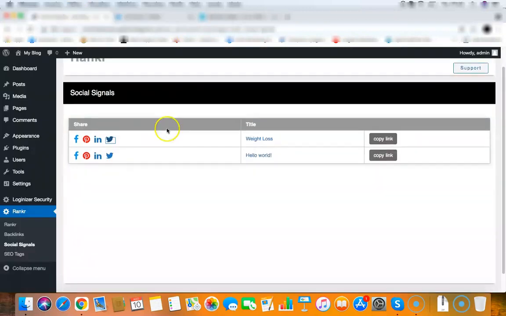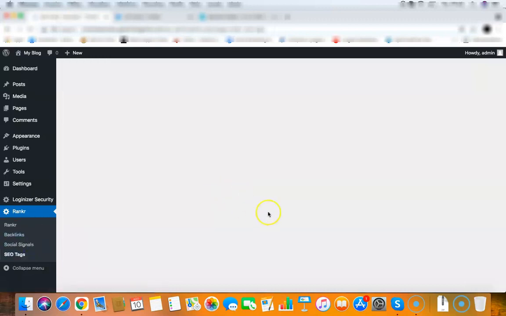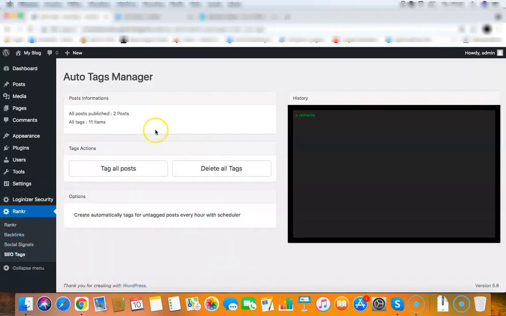Okay, then we have SEO tags, and that's different from the SEO tags in the post. Okay, if you want to add tags to all your posts with one click, you will be able to do that. All you need to do is click this button here, and it will create tags for all your posts, all the posts in your website. Okay, and that way you will be able to generate more traffic from the search engines and more traffic from related keywords.